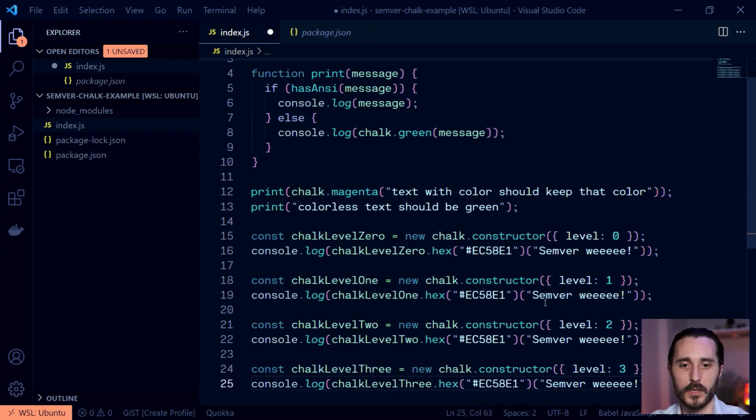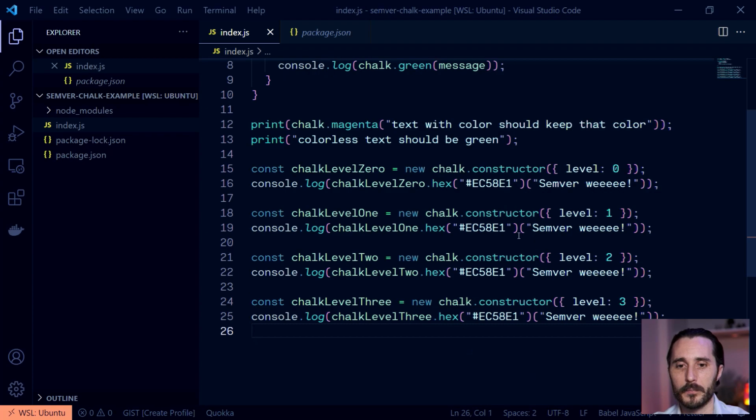So I'm going to do an extra thing here, and I'm doing some crazy stuff, but really what I'm trying to show here is that they have this level that they added for different levels of color support. So in this case, it's no colors. This is 16 colors, which is what they had before this version 2.0.0. And then this is 256 color support, which is kind of common. And this is true color support, which is like 16 million.